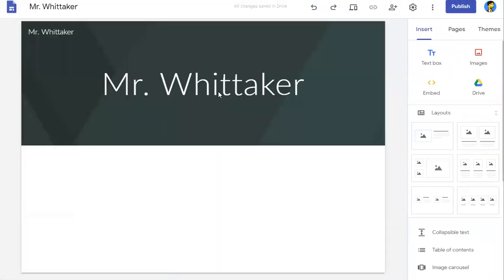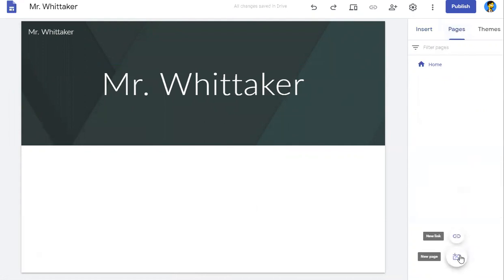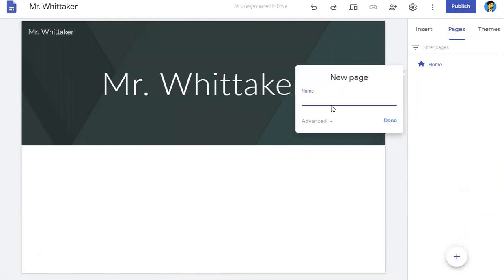And today we are going to be making a brand new page. Now, I don't have any more pages except for just my main page here. So I'm going to click on Pages, and I'm going to click the plus button. Now, with Pages, you can either add a link or a new page. I'm going to add a new page, and I'm going to call this About Me.